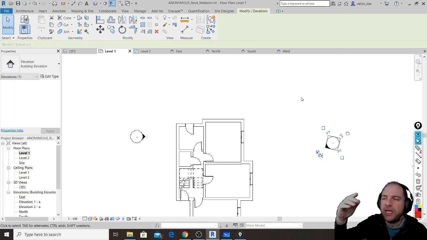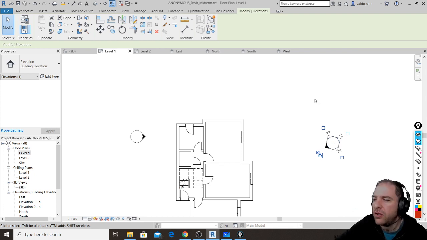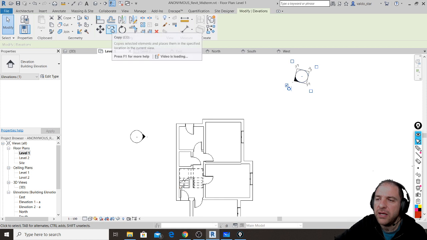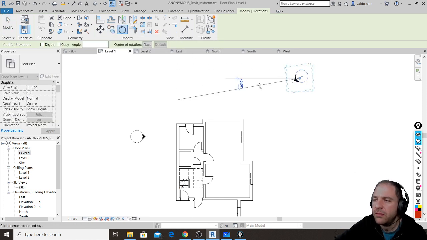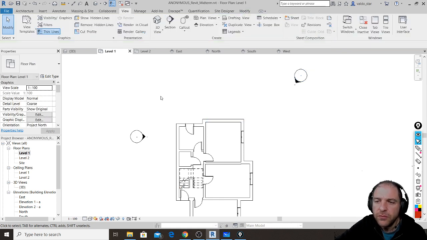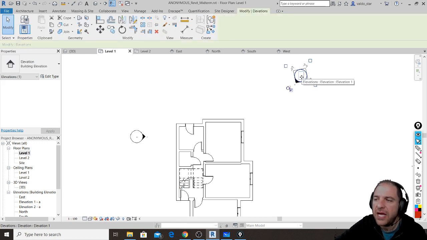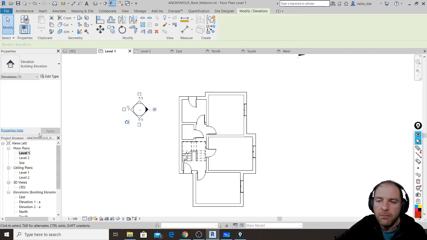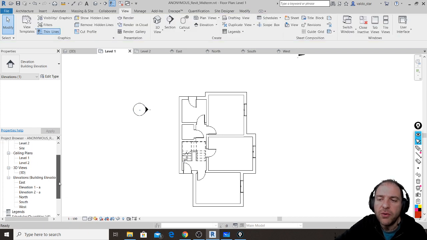If you want to change the angle of your elevation, so let's say I want an elevation from the corner, where is the problem? I move my elevation here and I rotate my elevation like this, and so on and so on. What is important is that when you make your elevation, you need to simply notice that your elevation menu in the project browser will grow.